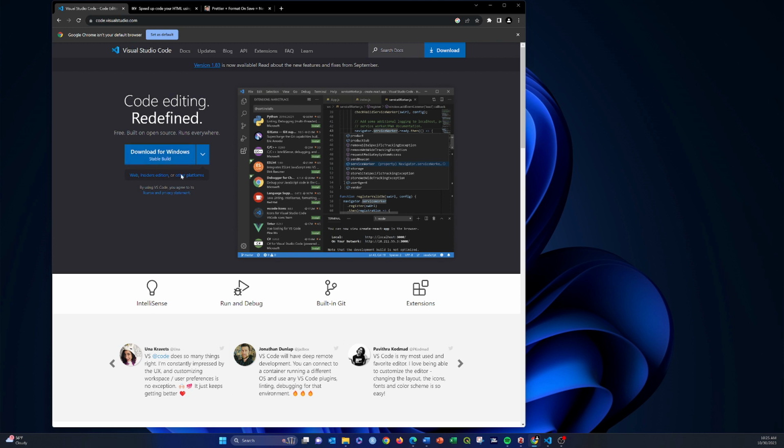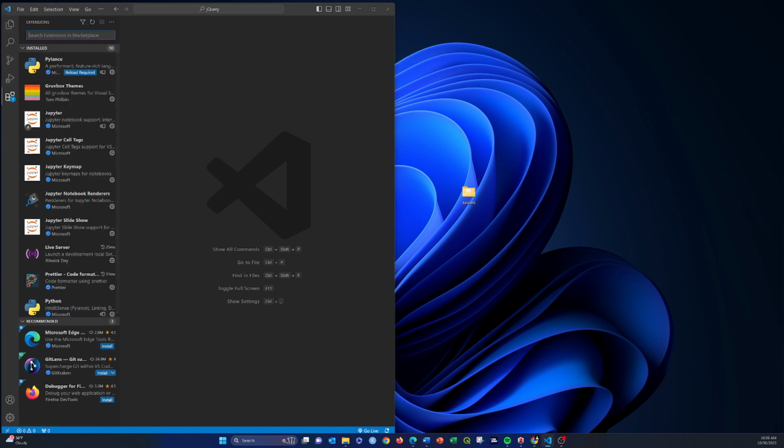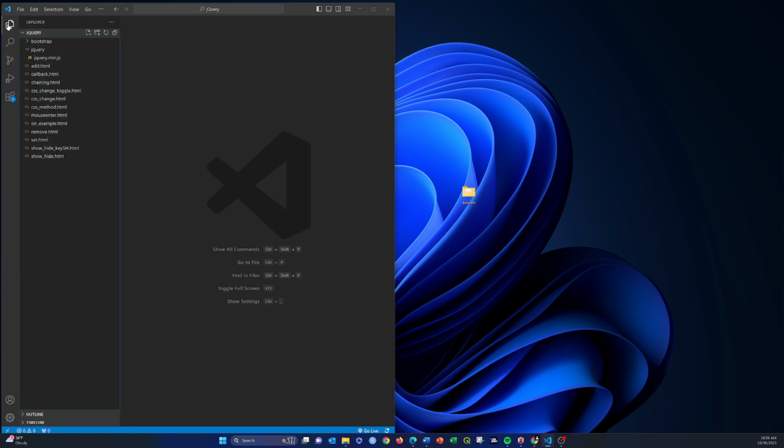Once you have downloaded VS Code and installed it, it's going to look something like this. This is just the basic layout. Note that if you like to use different color themes, you can go into the extensions here and search for different color themes and install them. I've got a darker color theme here than the default.